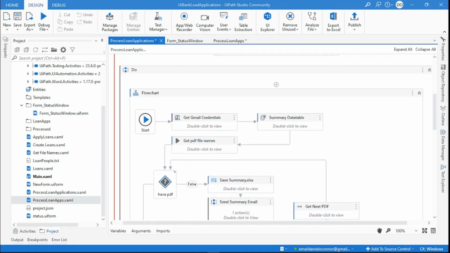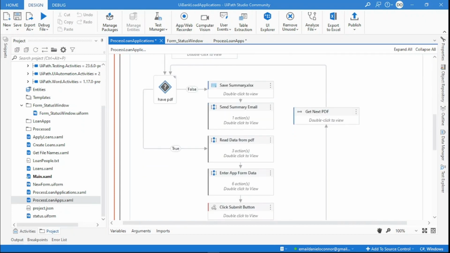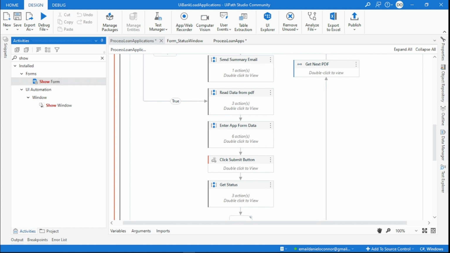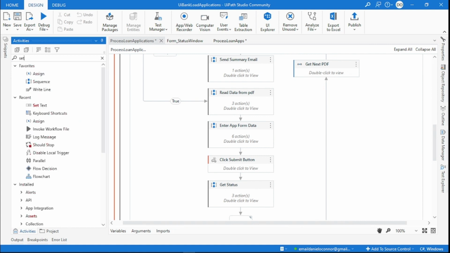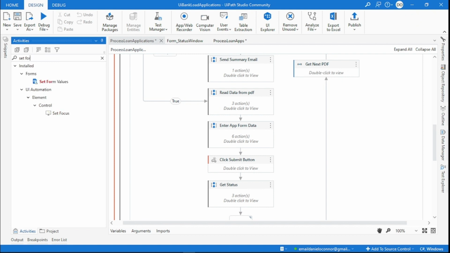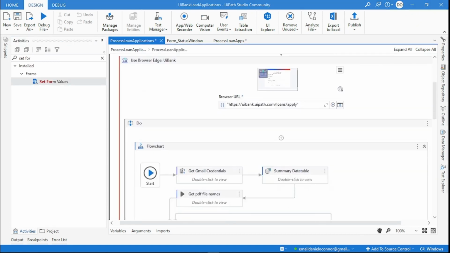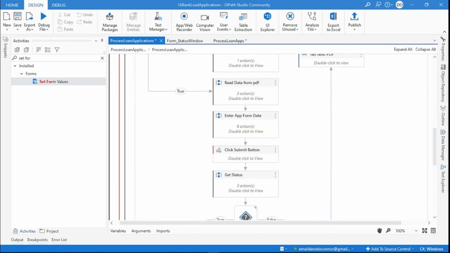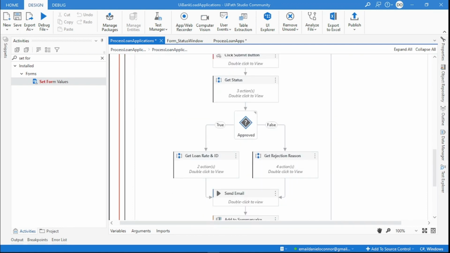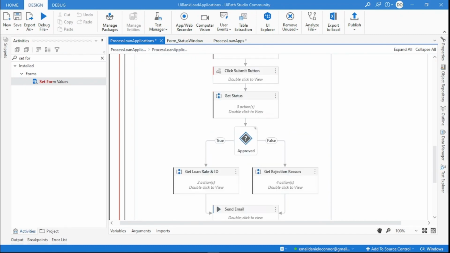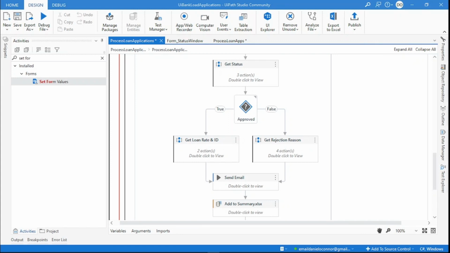What we then need to do is update the values on that form. So in order to do that, there is an activity called set form values. So we've displayed our form. Now we need to update the values in the form as we loop through. So we want to make sure that we have the appropriate data. So if we go down here, we've got the status, we get the values, read the values, and get the status. So since we're displaying the status in our form, we want to display the values after we've gotten the status. So there's an activity called set form values.